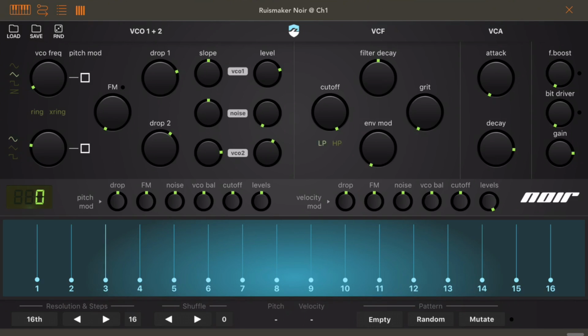Right, so for this video, I don't want to go into extreme details about all of the functions inside Noir. No, I want to focus on the sound it can produce. Yeah, I'll be throwing in a lot of sound examples because this thing sounds great.